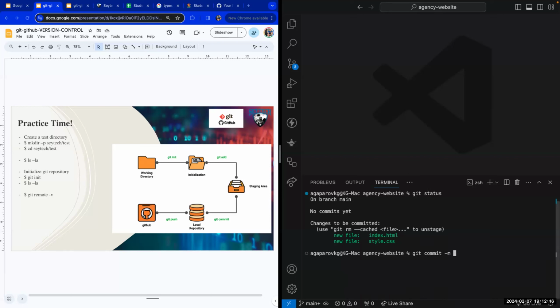Git commit -m. -m is for message. And right here, I can type my message. Can I say my first commit? Okay, git commit -m, my first commit. Or you can put something reasonable. What did you do in this commit? I added index.html file. Okay, you can put I added index.html and style.css files. Something that you did in this commit.